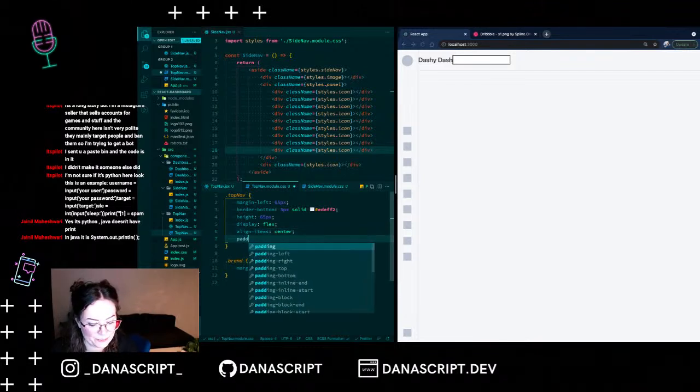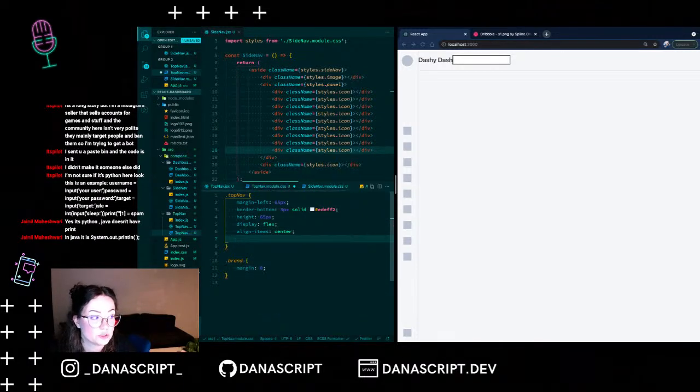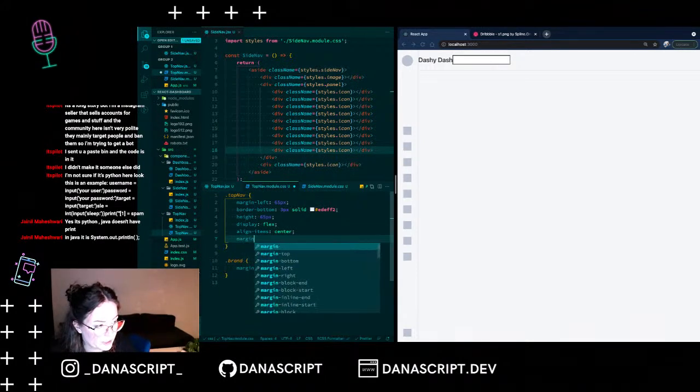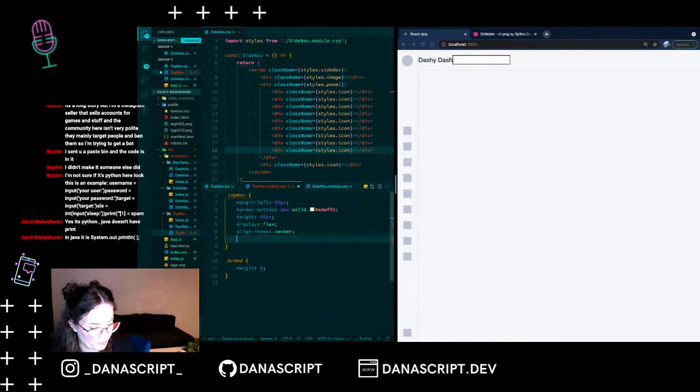Let's give it some padding. Actually, no, why padding? It should be a margin, right? Oh no, it shouldn't be a margin. It should be a padding, because otherwise our border is going to move. Look, if we give it a margin, let's say from the left. Well, I don't need to show you, we actually did it already. No, so padding.